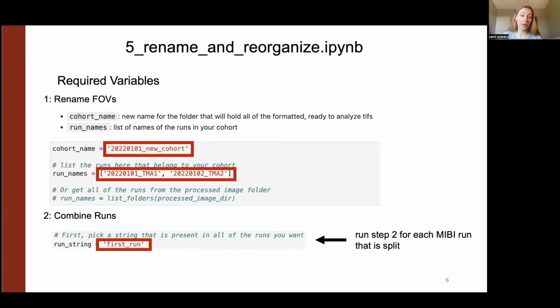The first is a cohort name. So this is a new name for that folder that's going to be created that's going to contain all of your image data. You'll also need to provide the run names that you want to include in this cohort. You can provide it as just a list. As you can see here, there's a TMA1 and a TMA2 provided for this new cohort.